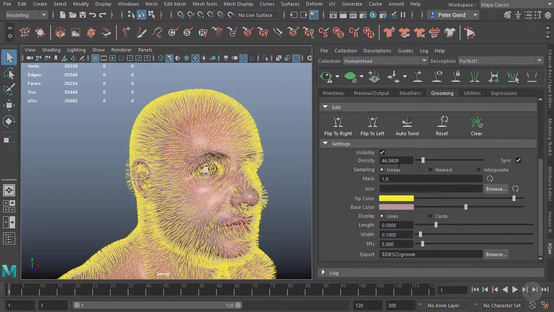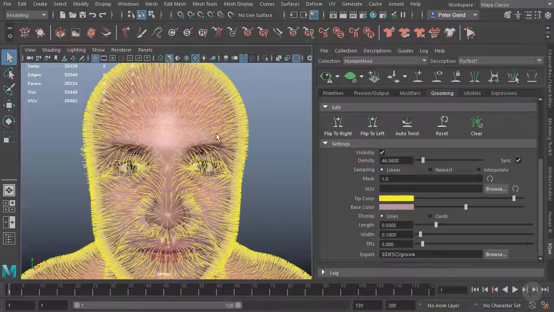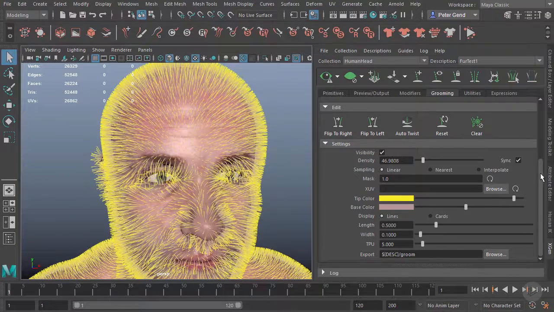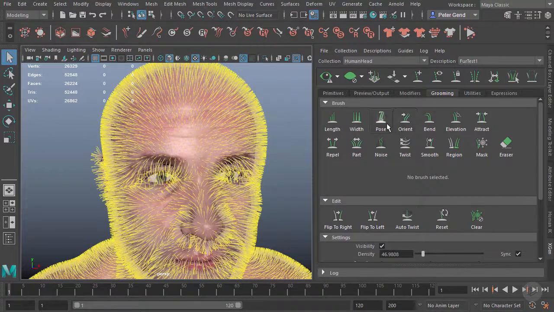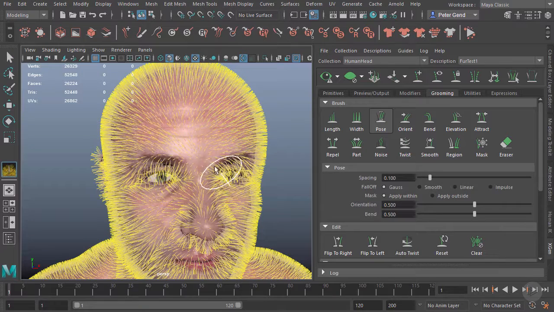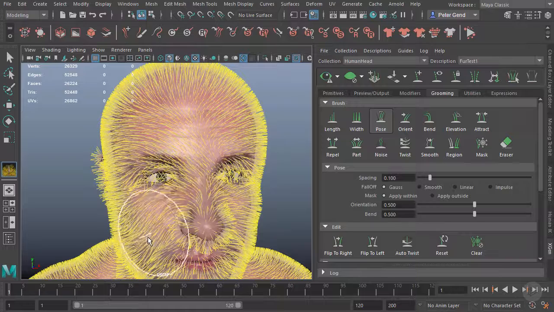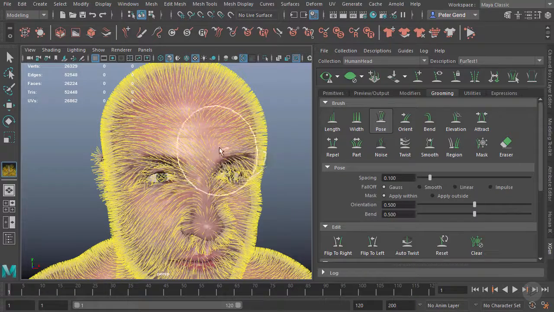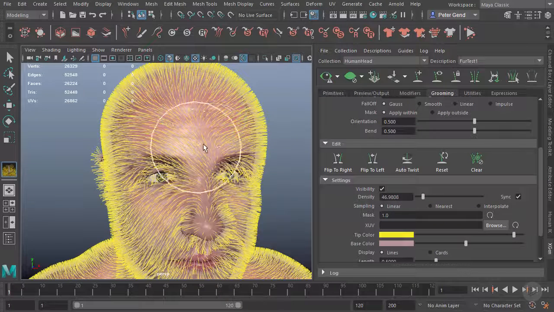Now I want to talk to you briefly about this setting because it's very easy to make a mistake here. Let me show you what I mean. I'm going to quickly grab one of my tools over here and I'll do some quick sculpting on his face here. We'll talk more about this tool in the next clip. But for now, I'm just going to do some quick sculpting. And then maybe I decide, well, there's maybe too much hair here.